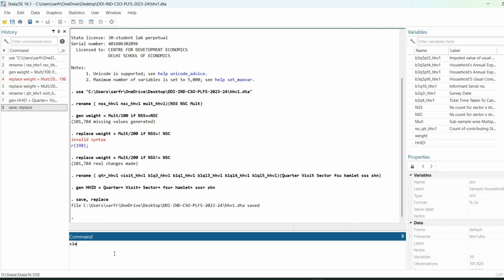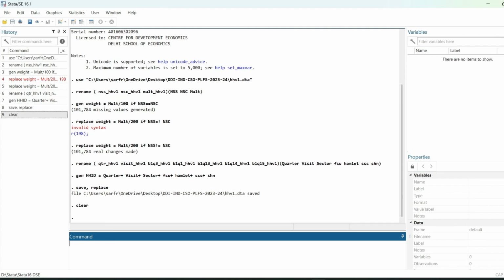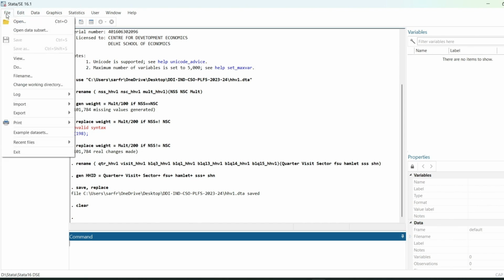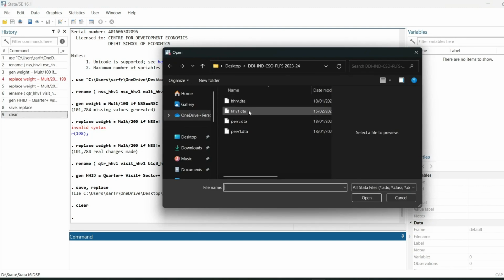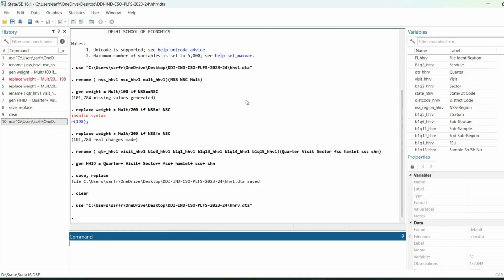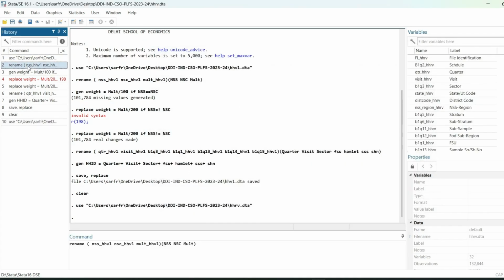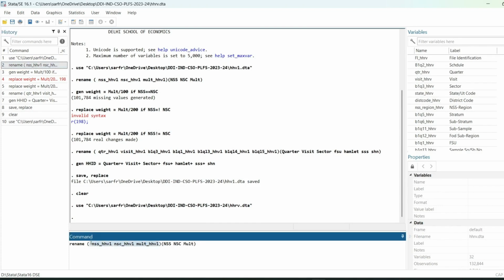So I am doing clear. Now all the variables have been cleared. Now let me import the revisit. So this was the revisit. Now I will do the same process. The first process was rename. Now things are very easy.